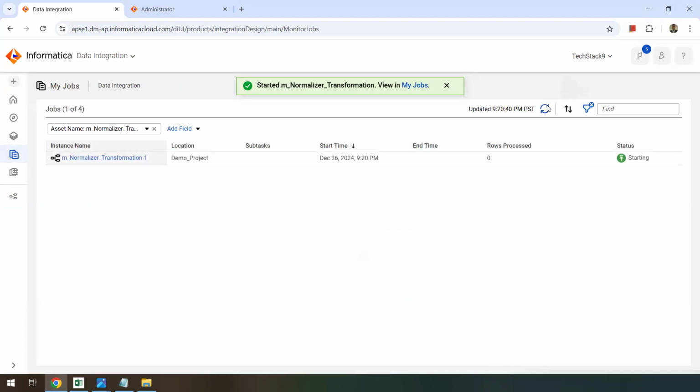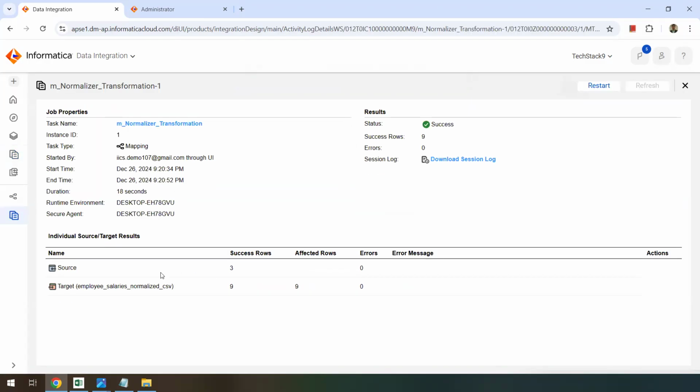So we had 3 rows in the source, and we wanted to convert all the columns into rows. So it will be like 3 into 3. We need to get 9 rows in the target. The job is running. It takes a few seconds. Yeah, it is done. Rows processed is 9. So click on the job, and you can see source rows is 3 and target success rows is 9, right?